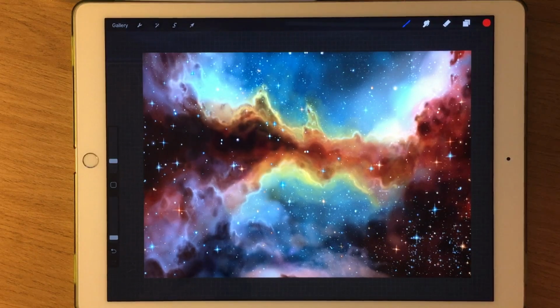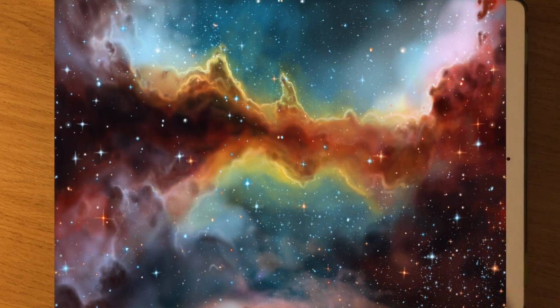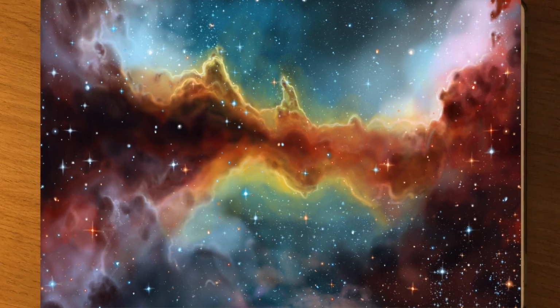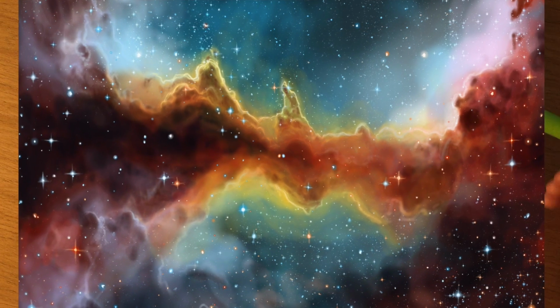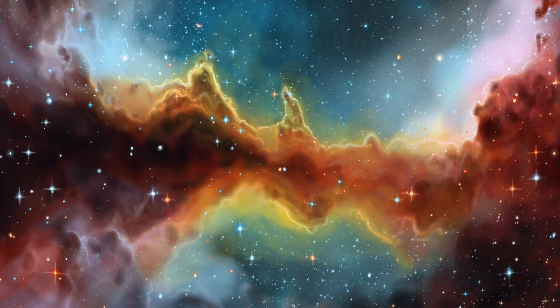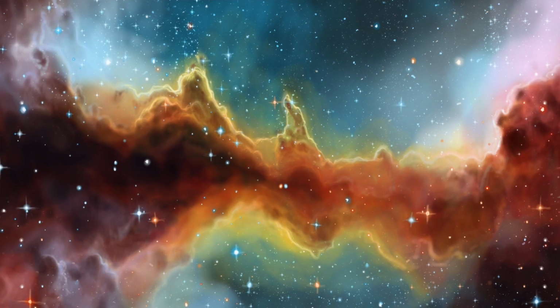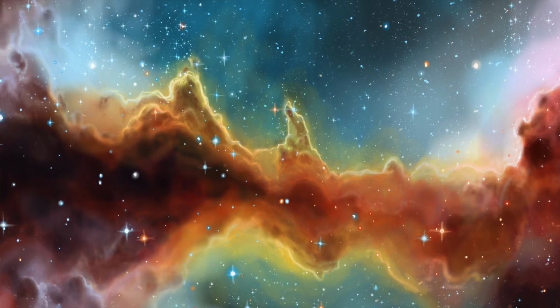Okay, I'm going to leave it there for now. I hope you've enjoyed watching me explore my own nebula creation. I've really enjoyed doing it. It's something that I could use different elements of, or the whole painting, as part of another more complete piece later on.